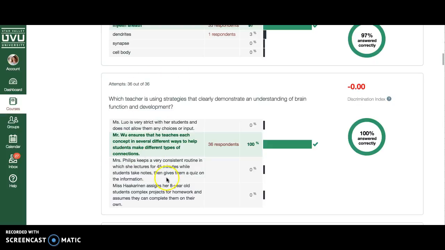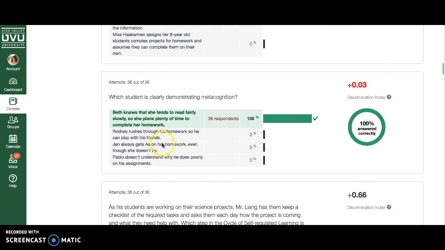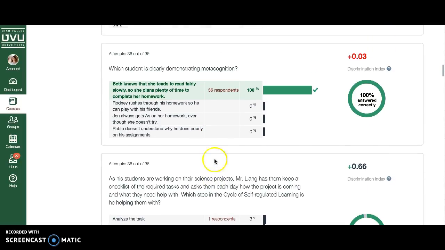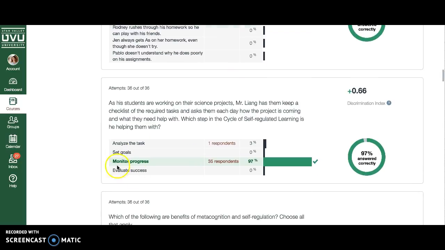Looks like everybody understood what brain-based teaching looks like, which is awesome. And everybody understands what metacognition looks like, which is great. These are the questions I care most about, these application types of questions. A little bit here with regard to what self-regulated learning looks like in practice.